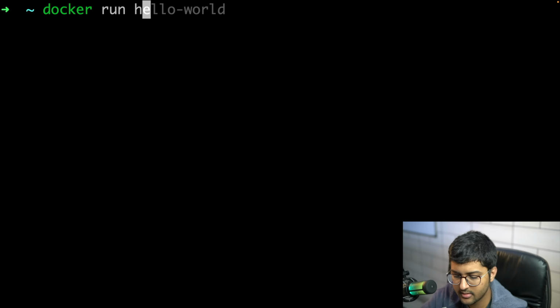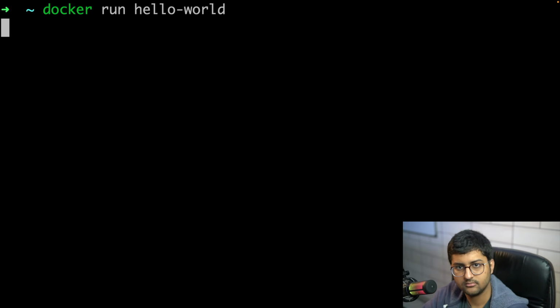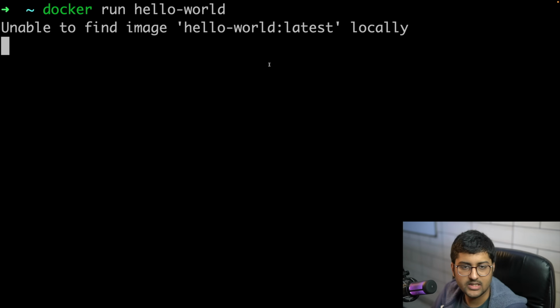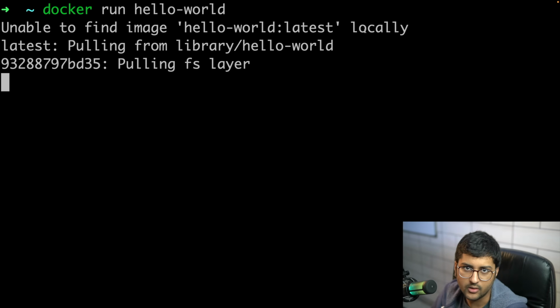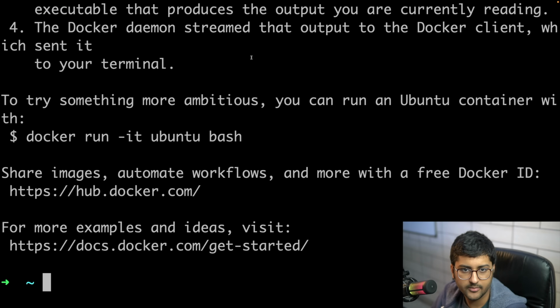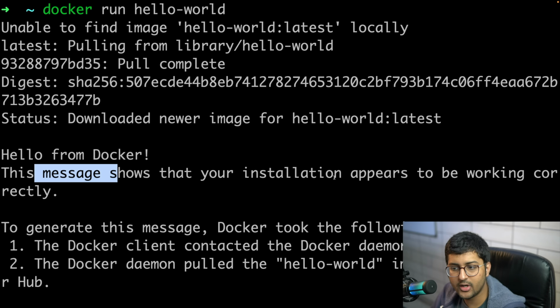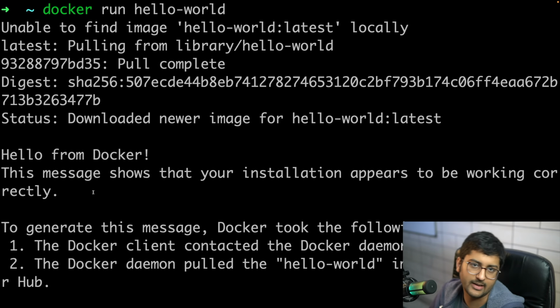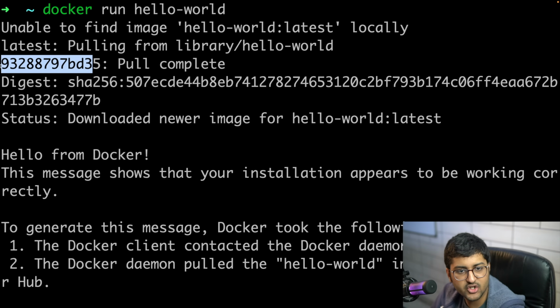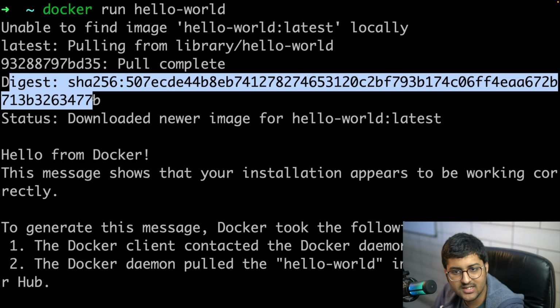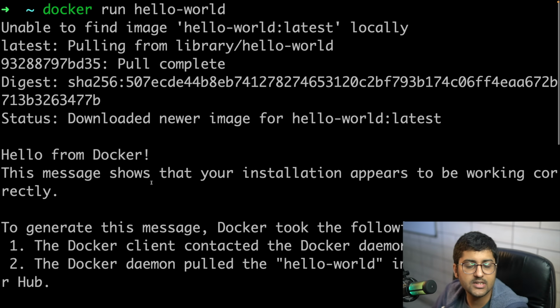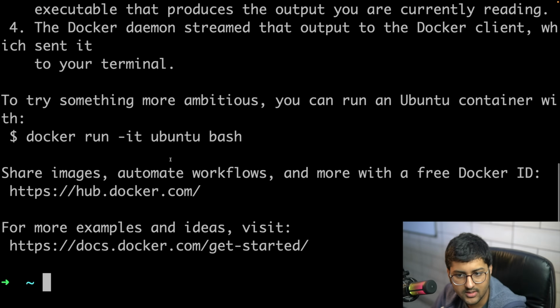Let's say we go to our terminal and we just write docker run hello-world. That's it. Let's see what happens. It's saying unable to find image hello-world locally. Pulling from library hello-world. That's it. Now it's saying hello from Docker. This message shows that your installation appears to be working correctly. What happened? So many things happened. What is this latest? What is this hash number? What is this pull complete? What are all these things? Let's see how it is working.